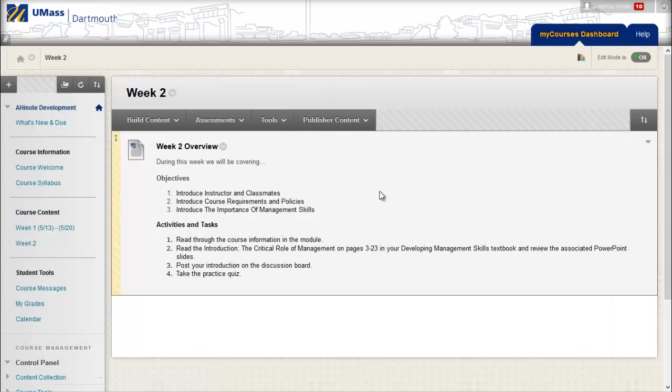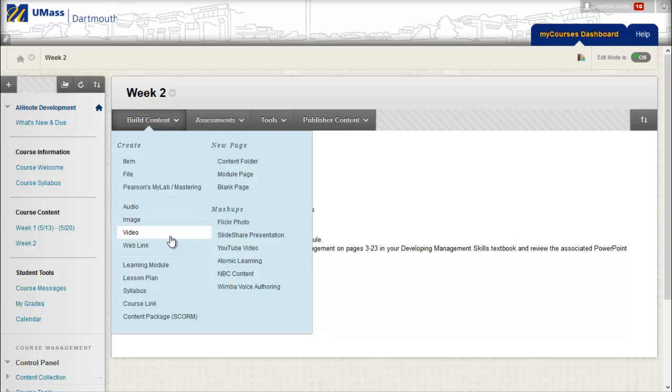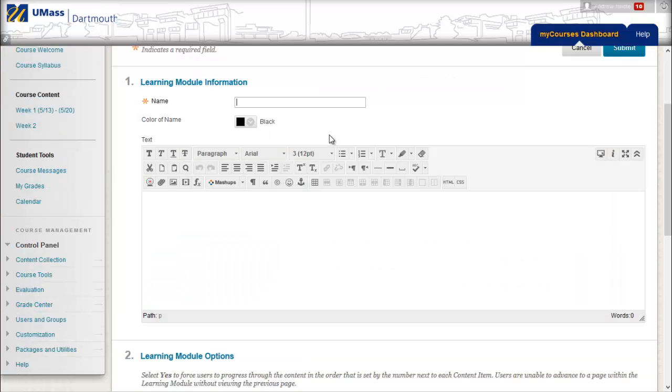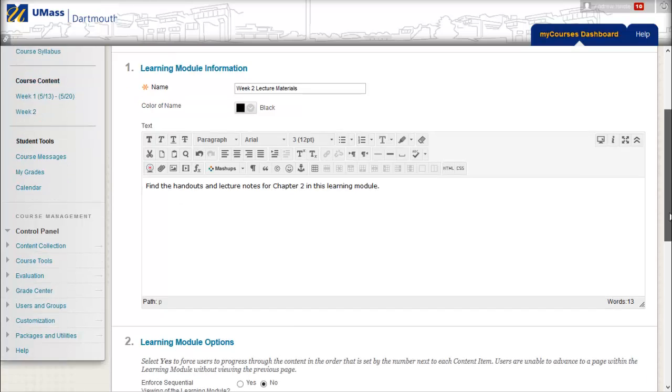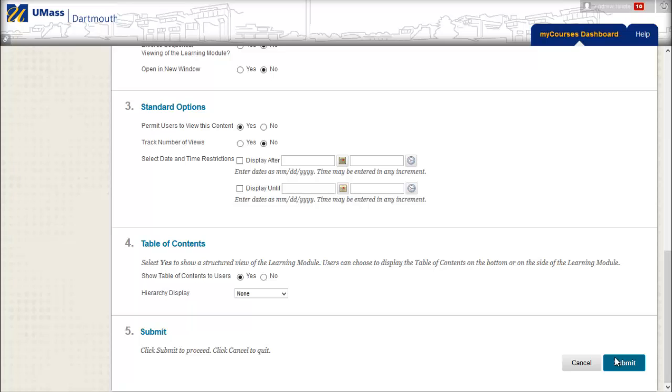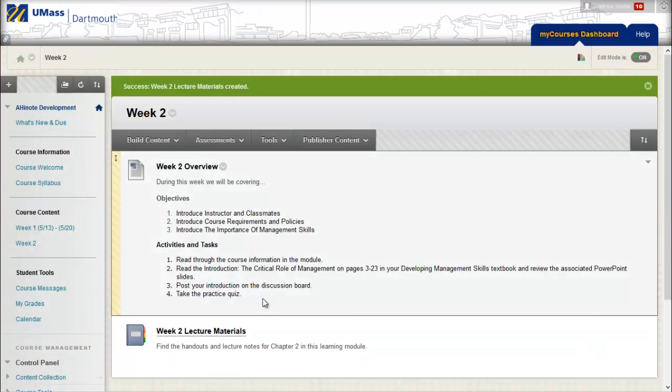Now, to create either of these, you'll want to make sure that the Edit Mode button is switched to On. Then, within a content area, go to the Build Content button and choose Learning Module. I'm going to name my learning module Week 2 Lecture Materials. And I will also provide a short explanation here explaining what students can find within the learning module. All I need to do now is scroll to the bottom of the page and press Submit. This will add my learning module to my content area.